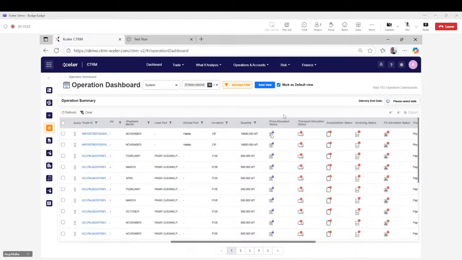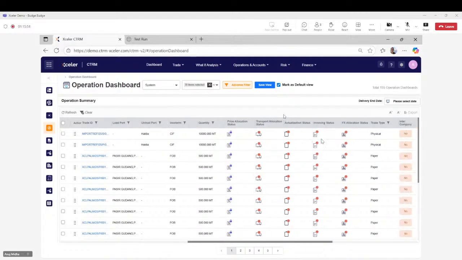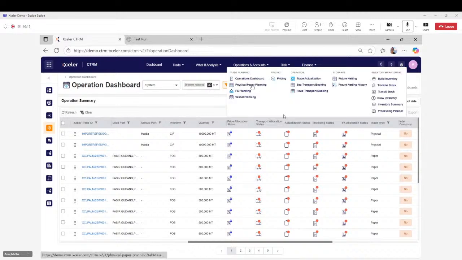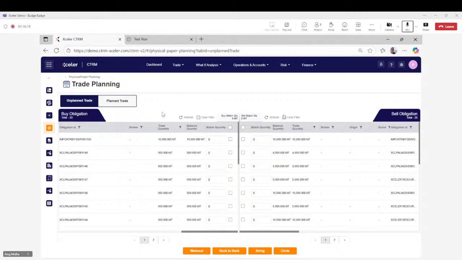So let's say price allocation, transport allocation, actualization, these are the different steps which the operations team will come and see for all these trades which are already created. Based on whatever is pending, they can go to these subsequent steps. In this case, if I want to do paper planning, I go to unplanned, which is very intuitive.